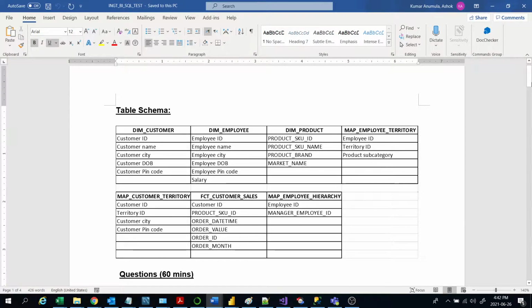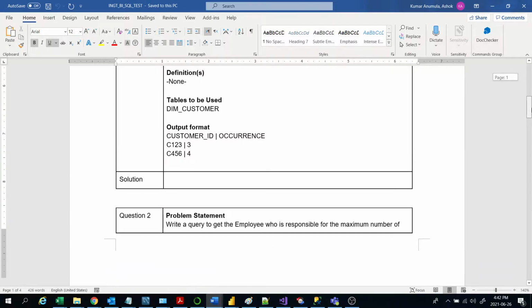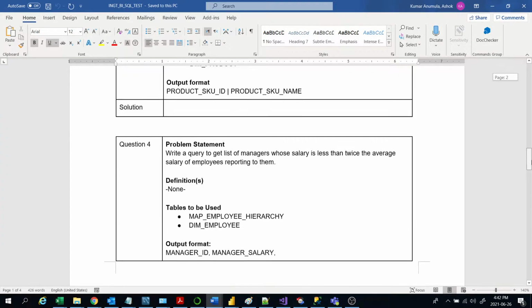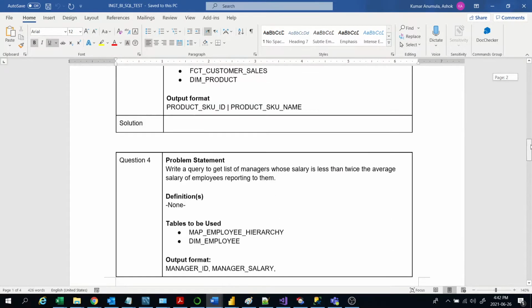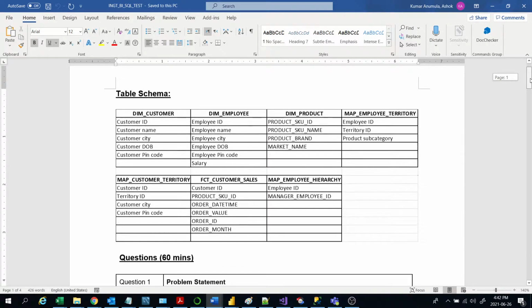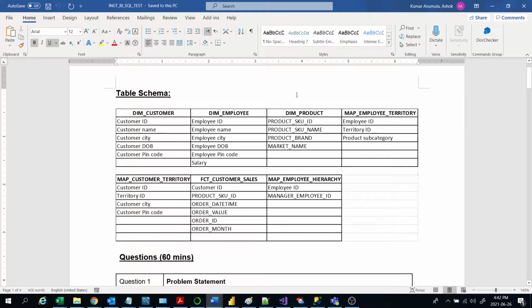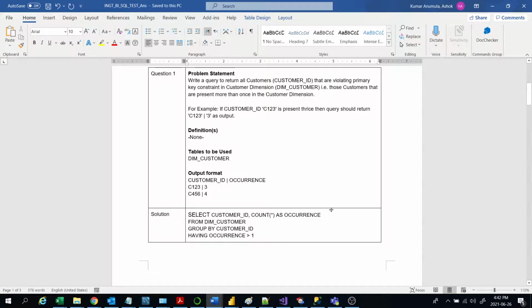We have to solve 6 questions in 60 minutes, in 1 hour's time. So these are the queries given, and these queries are on these 7 tables. Let us see how to solve these 6 queries given on these 7 tables. So let's go to the first query.